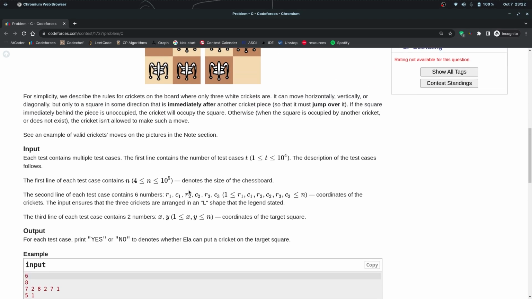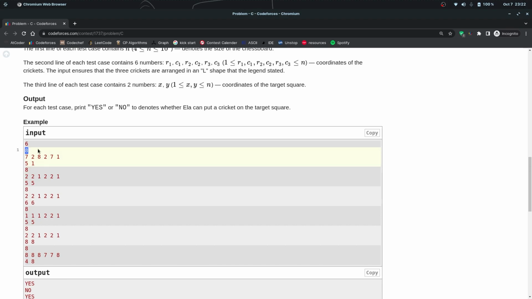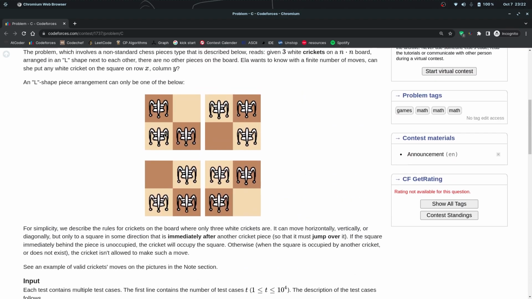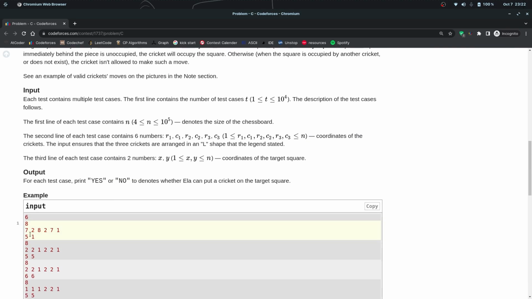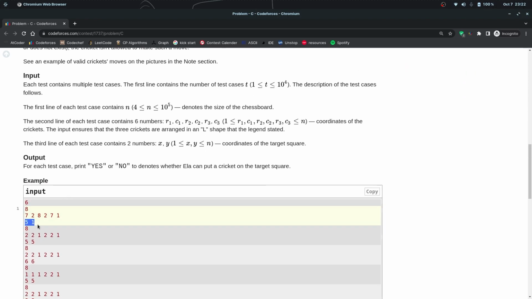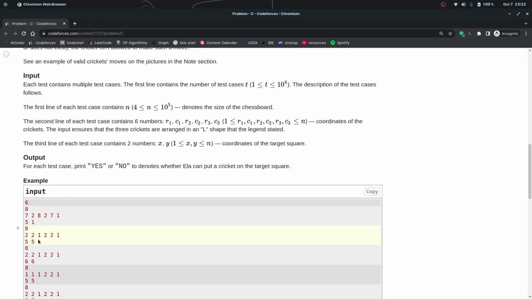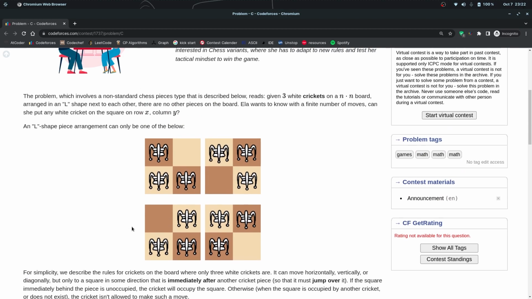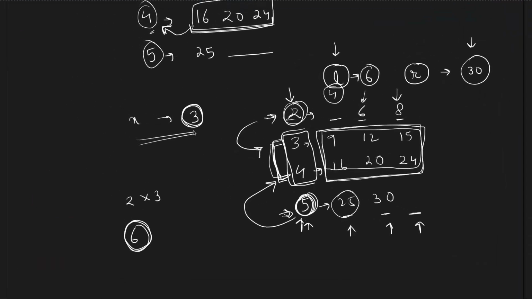Now, there was also given an integer n, which states that we have a board of n into n size. Now, these are the numbers that we have: R1, R2, and R3. These are the three pieces that we already have on the board. We have to tell whether any of those pieces can reach this particular position or not. So in this case, it is 5, 1. In this case, this is 5, 5. Again, this question had a very simple and important observation. We will discuss that observation.